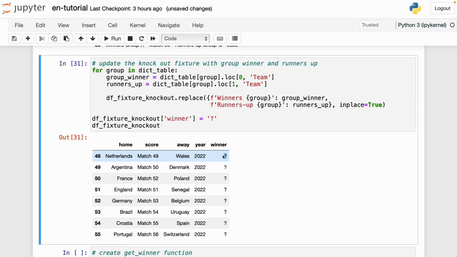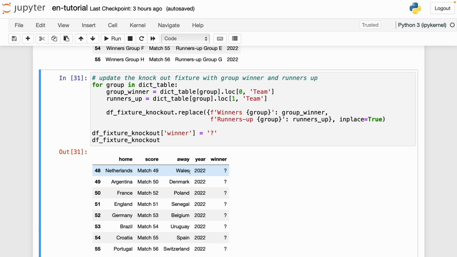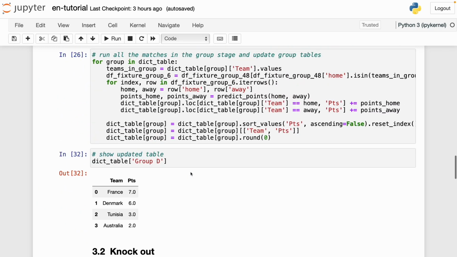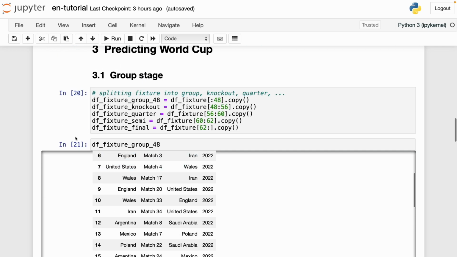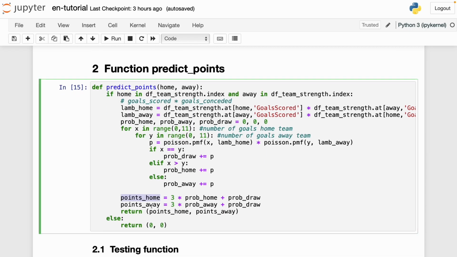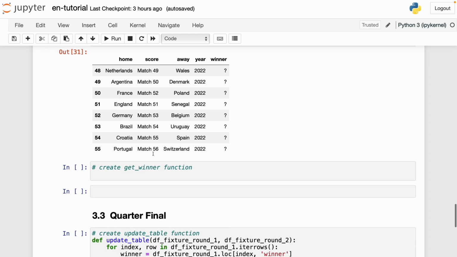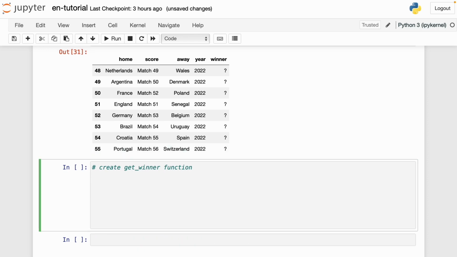And to know the winner of this match, we're going to create another function. And this function is going to be based on the previous one that we had here, which was the predict points. But instead of having now the points of the home team and away team, this new function is just going to return the name of the winner, either the home team or the away team, but not points anymore. So we're going to see the winner. So now I scroll down, and here is the function that we're going to create.